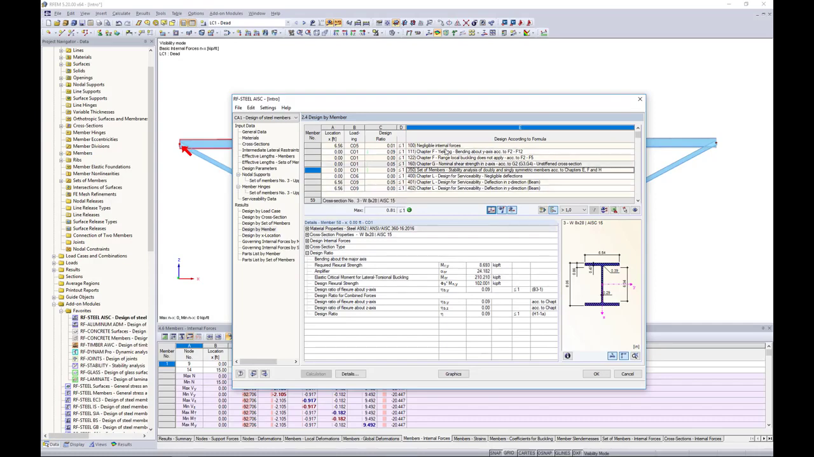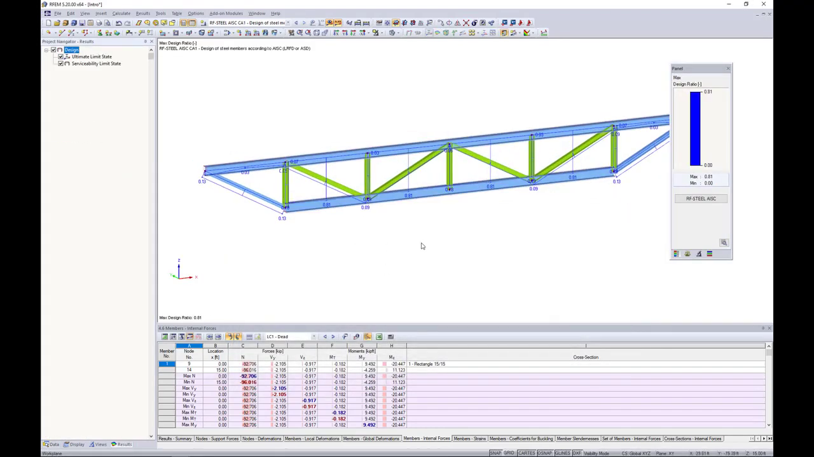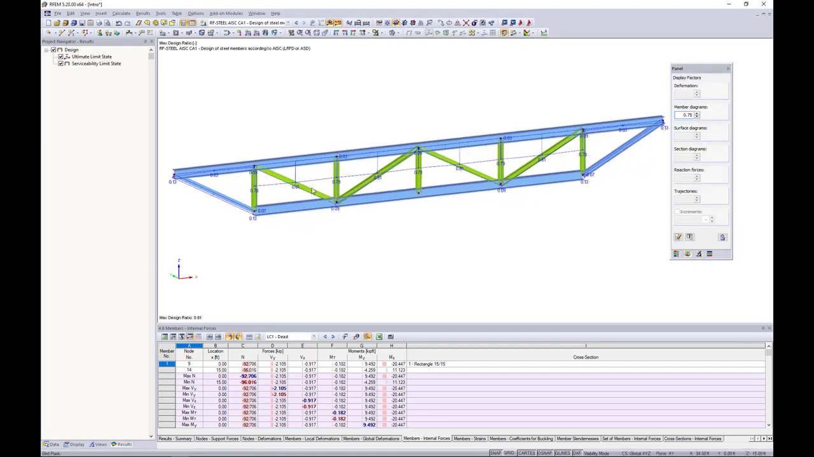Now, all of this information is available to us graphically back in RFEM as well. So if I hit the graphics button here, I'm brought back into RFEM. Now notice I'm still technically within this add-on module here, RF-STAHL AISC. I'm just viewing my design results, my design ratio back in the main program. So perhaps under this panel, we decrease our member diagram. So you'll see where the controlling ratios are for ultimate limit state, as well as we can turn on serviceability limit state, which you can see here is quite low.